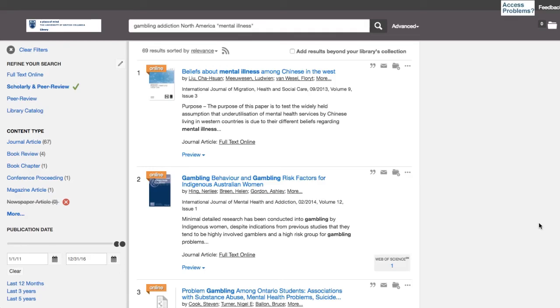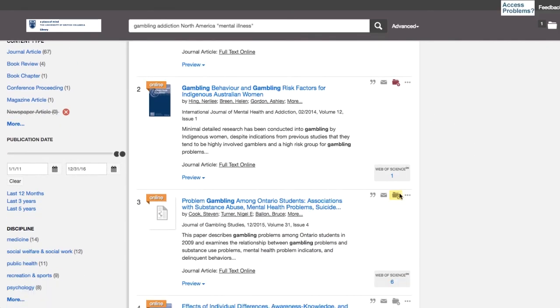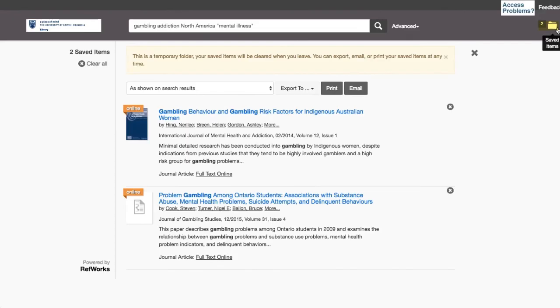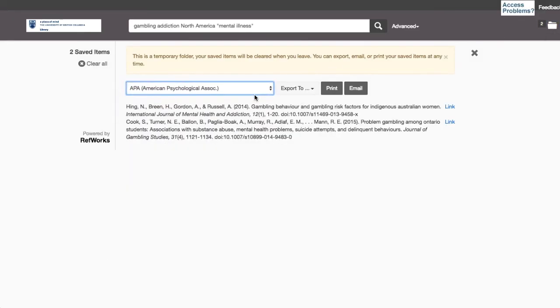When you find an information source that you like, you can save it quickly and easily using Summon's Saved Items folder option. Simply click on the folder button and a link to the information source will be saved temporarily. To view your saved information sources, click on the folder icon next to the search button. From this page, you can choose to view the citation in a number of formats. You can also export the citation to several different citation management programs, as well as print or email the information for later use.